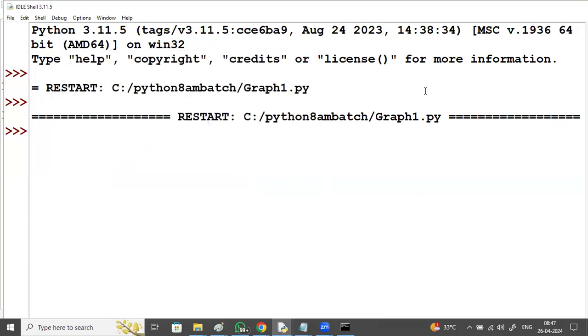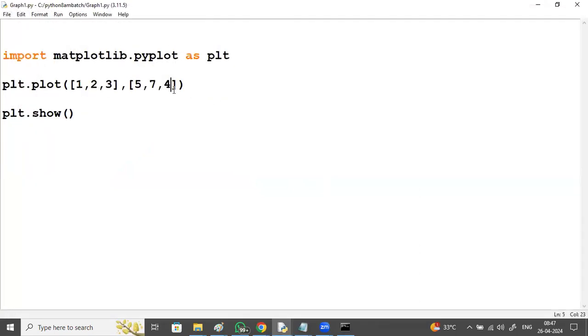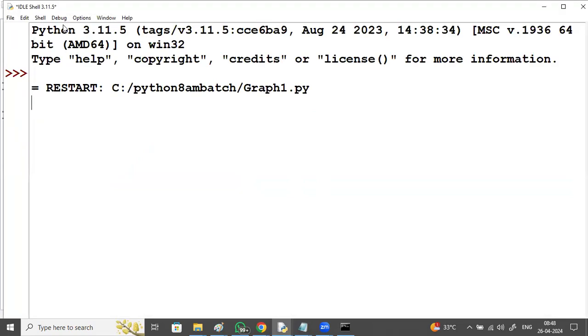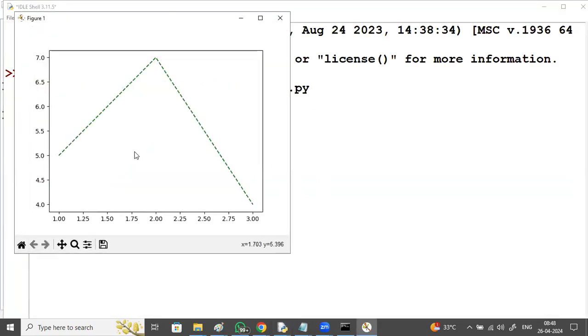Check it, how simple. Just use a comma here. Just say hyphen hyphen for a dotted graph. And color equal to green, or any other color you want, you can specify. Run module. Can you see, green color you got and dotted graph you got, right?